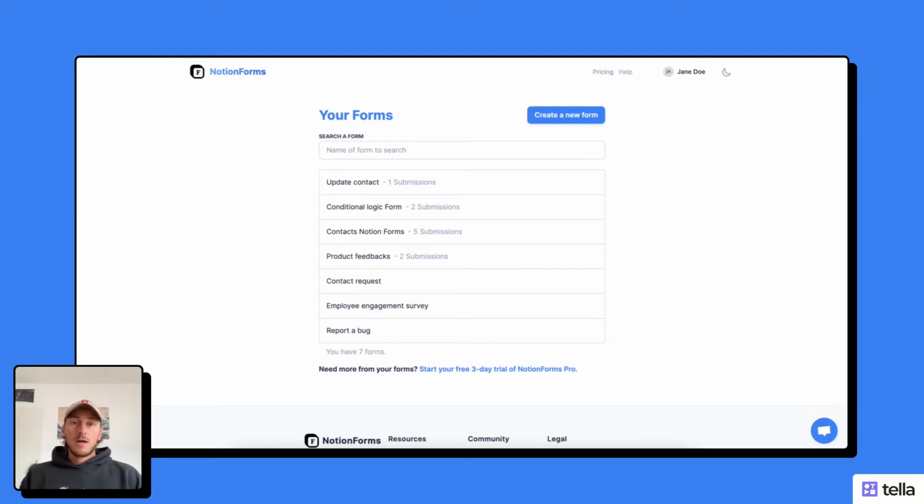In this video, I will show you how you can connect NotionForms with another tool than just Notion. This might be useful, for example, if you want to collect data into another database, such as Airtable, or into a custom CRM that you use. NotionForms enables you to collect submission information into these other tools using its Zapier integration.